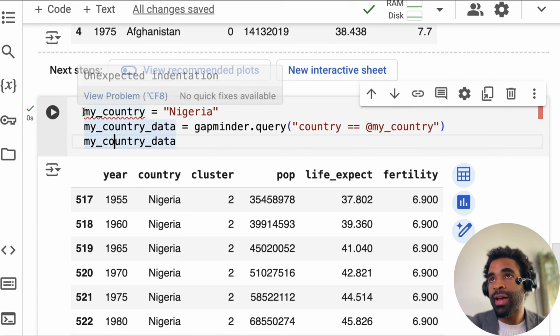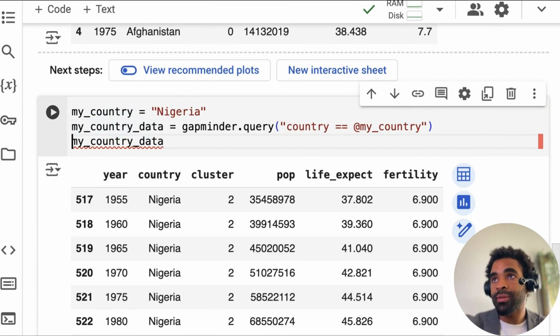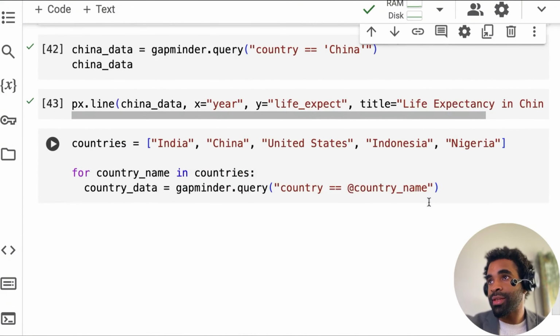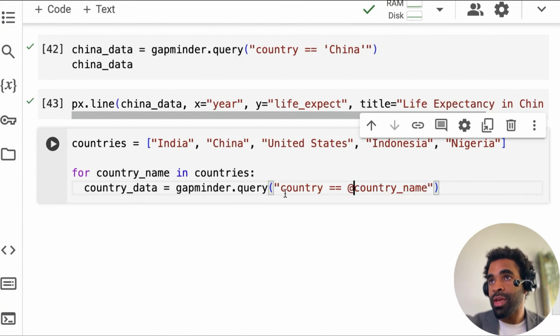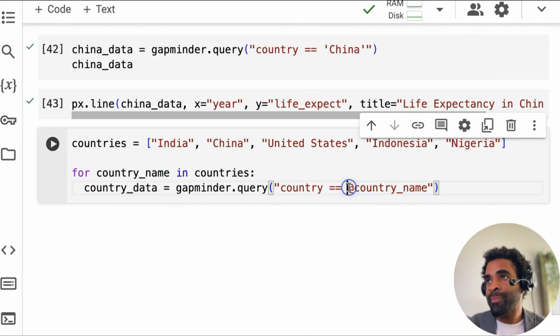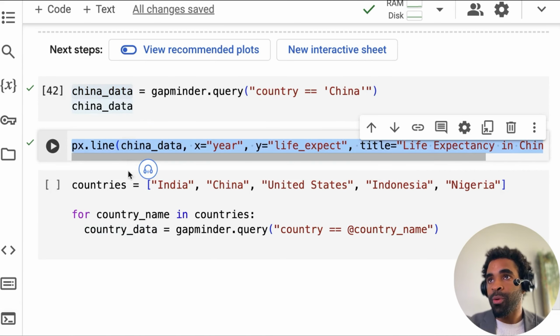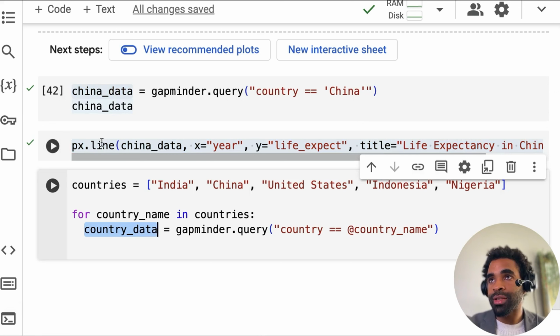Oops. And it looks like I have some unexpected indentation here. So let's get rid of that. Okay, so that's a quick demo of this @ country name thing. So here, country name is going to be first India, then China, then United States. And each time we're going to filter for that country name. And now, just like we use China data to plot a line chart, we're going to use this country data to plot a line chart.